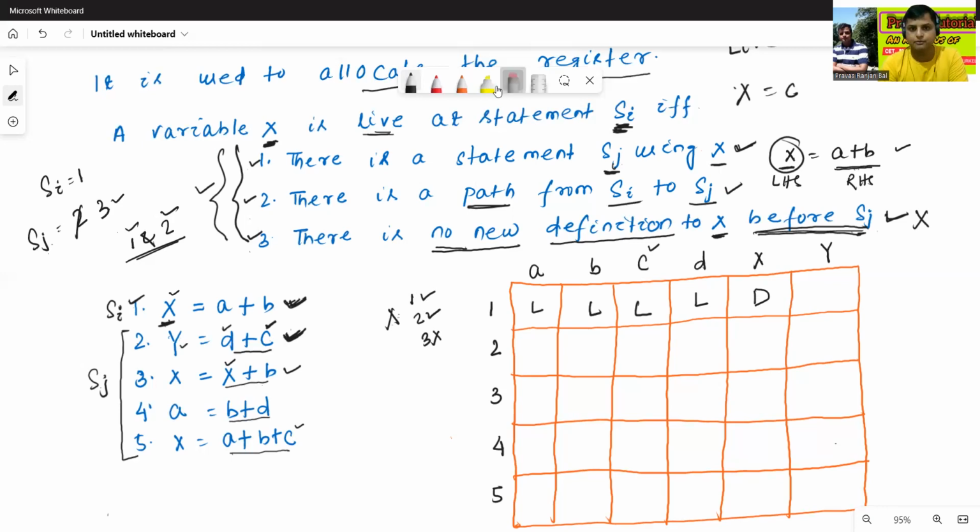So now we'll see one more. We see the Y value. Where is Y present? Y is present on the RHS part of S. There is no Y on the second statement. The second statement has Y on the LHS part, but we will consider only the RHS part. There is no Y on the RHS part of the second statement.